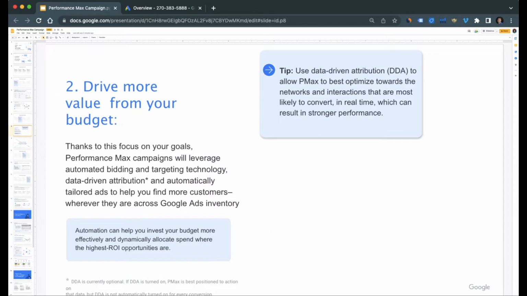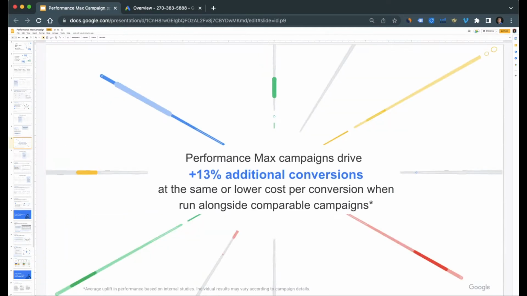This kind of campaign will use data-driven attribution, with the help of which it is going to target much more relevant customers in the Google network to bring you more sales. What we have seen is that with Performance Max campaigns, you're able to drive more conversions, an additional 13% conversions so far, at a lower CPA, and this will help you to be more profitable in the business.